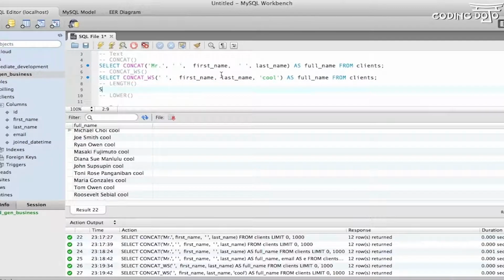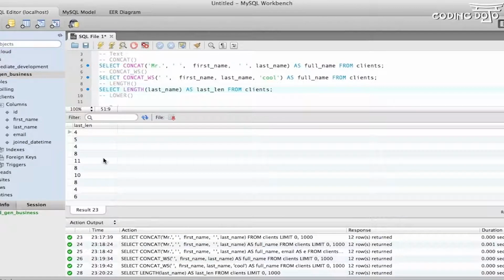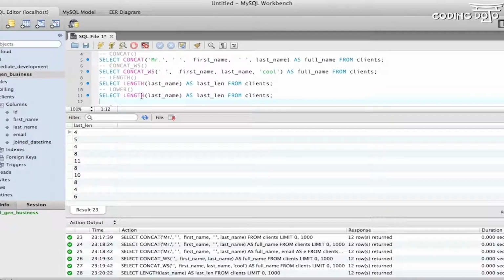Okay, so some other text functions, length. If we want to find out the length, the number of characters for a particular item, we can. So we can say select length of the, let's say we want the length of the last name here. And we'll say AS last len, and we'll say we got it from clients. Okay, we run that. So this is going to be the number of characters in the last name for each one of these rows. So not a whole lot of use immediately for that, but there may be some stuff that you want to use. Length actually gets used more often than you would think.